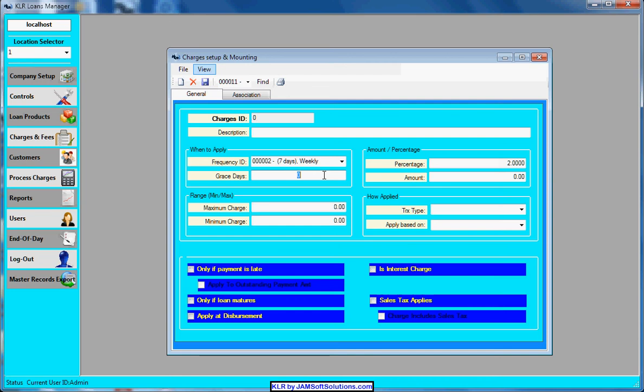We can also decide to give the customer extra days before applying this charge. So if the customer is late and you want to give them 2 extra days before the charge hits their account, you can give them 2 grace days. At the bottom of the screen, we have option buttons, which allows us to tell the system if this is to be applied only if the payment is late, or should this be applied to the outstanding payment amount alone, or to the balance, or it doesn't matter.